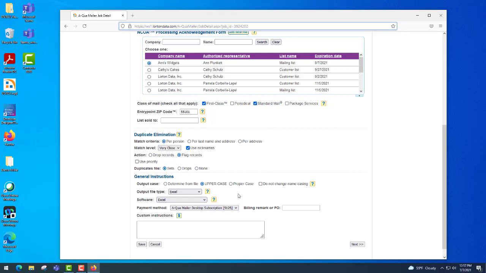But let's say you did want to change something, so instead of uppercase this time, I want to do proper. That's perfectly fine. You can go ahead and make those modifications. And I'm going to click Next.